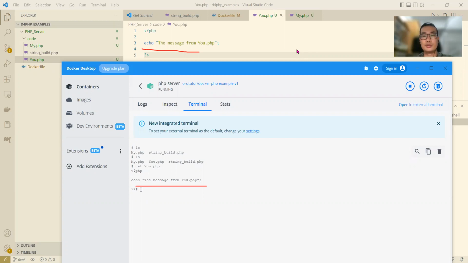Next, let's try to add a PHP file in the container and see whether it will show up on our local machine. We clear it and echo PHP echo file from container. We call the script third.php.